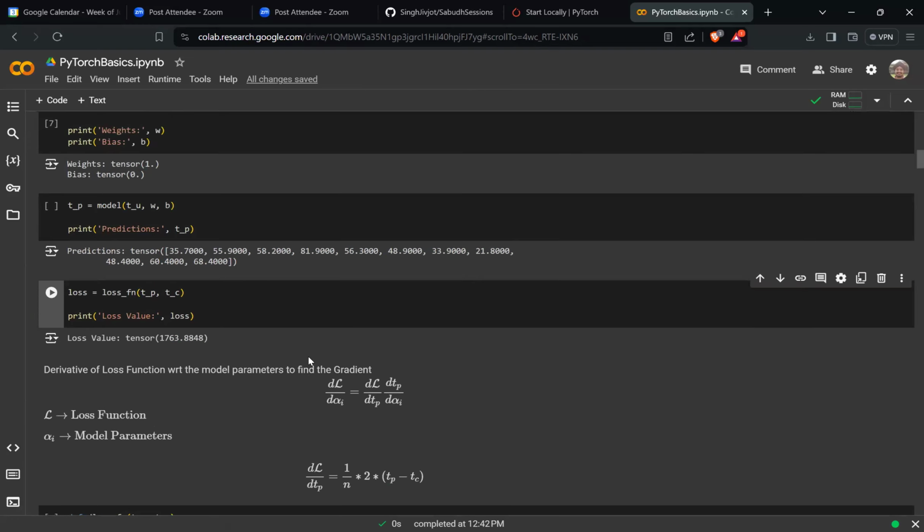Now, the next task in a machine learning environment is to update your weights and bias so that the loss decreases. A way to do that is to change your parameters in the direction in which the loss is minimized. The direction is actually given by the gradient vector. The way we calculate the gradient is we take the derivative of our loss function with respect to the model parameters. So alpha i here represents weights or bias.